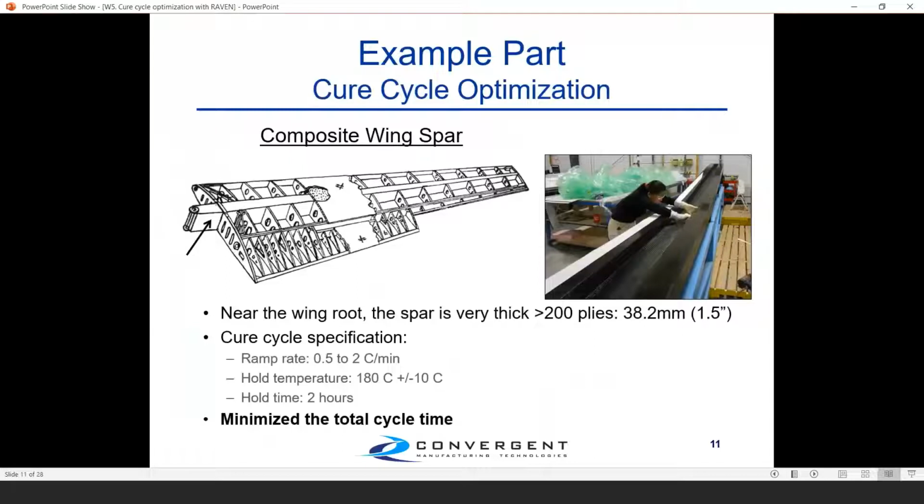So the example we're going to talk about is this composite wing spar. So this piece right in here, especially at the root, is very thick, over 200 plies of prepreg. This, in my example here, is going to be 1.5 inches or 38 millimeters. And we have a cure cycle specification that has been given. So this is just a typical example, 0.5 to 2 C per minute as the ramp rates that are acceptable, and then hold temperature. We need to get to 180 C for 2 hours, and we have plus or minus 10 degrees C on that.